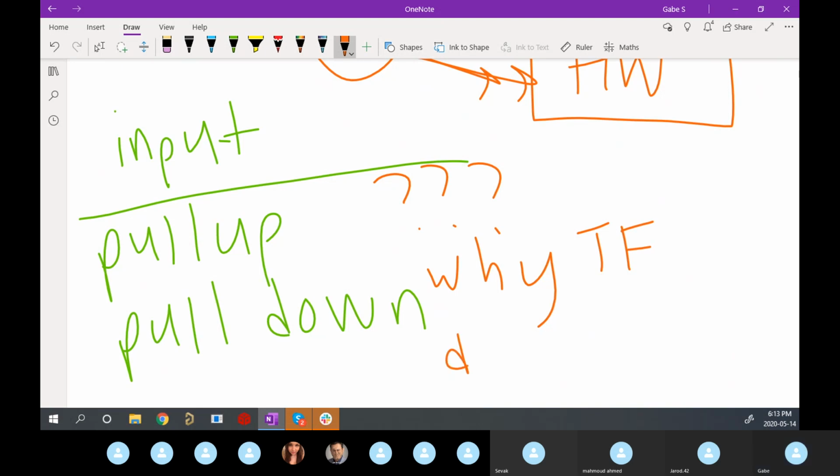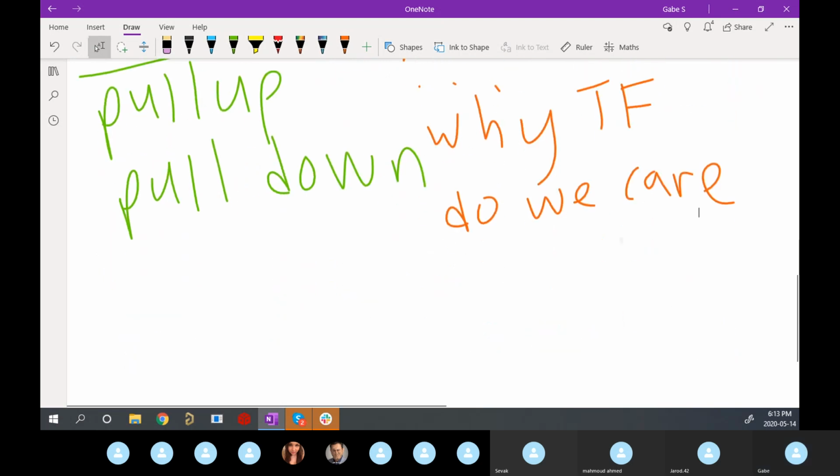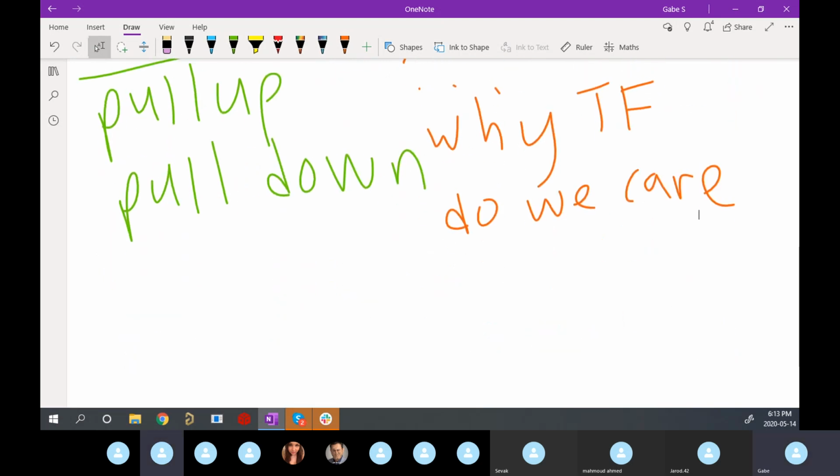Prevent floating. What's floating? Floating is like the pin is in an unknown state. It's not high or low. We don't really know. So by pull up or pull down, we assign it a known state. It's either ground or 0 or 1.